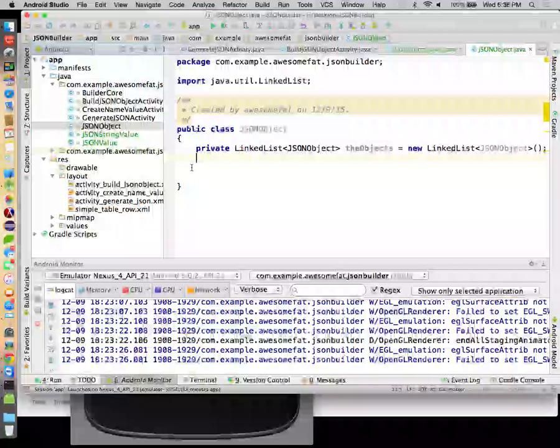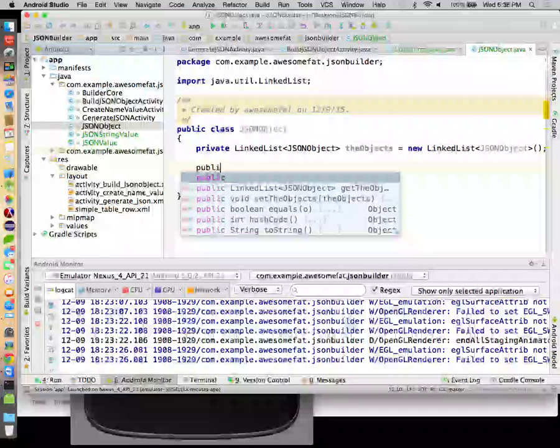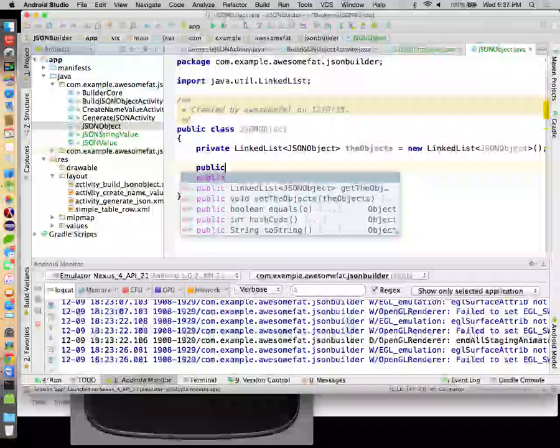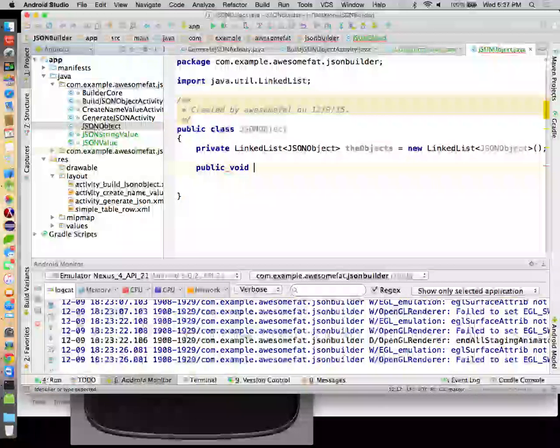Okay, and so then we'll create our constructor here. Actually, since we're doing this, we don't need a constructor. And now I'll say public void add. Oh, and these aren't JSON objects. These are JSON values, not JSON objects.